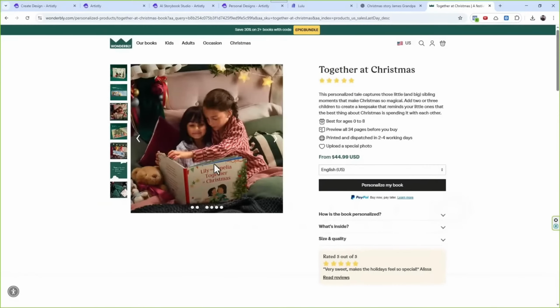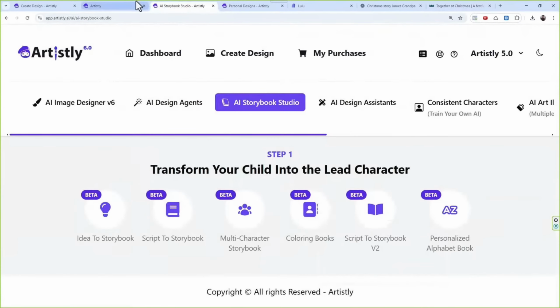And there's demand for it, because you know that Wonderbly, one of the biggest in this space, has 9 million buyers, right? That's the power, and we want to give that power to you.